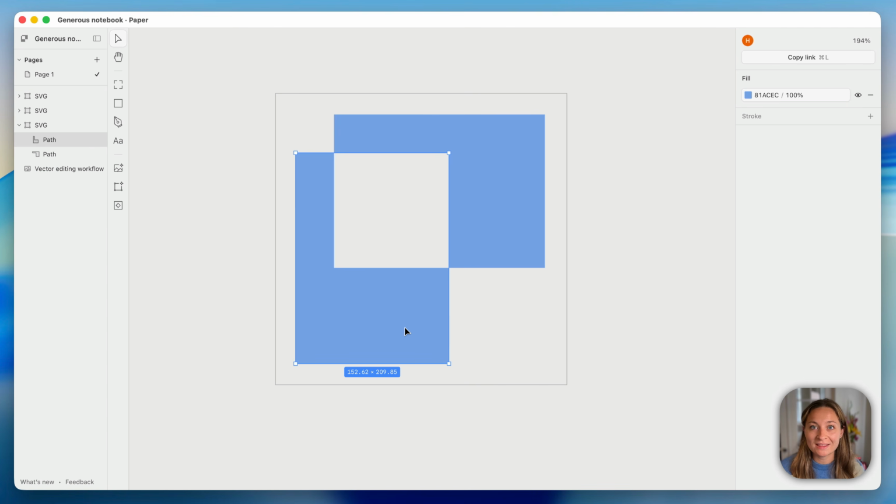But you can also edit the paths themselves. So with the path selected, I'm going to double click it to enter this vector editing mode. You'll see all of my nodes here. And now I can move those nodes around to directly edit the path itself. If I want to exit out of this vector editing mode, I can either double click on any empty space or just use the escape key and that will do the same thing.